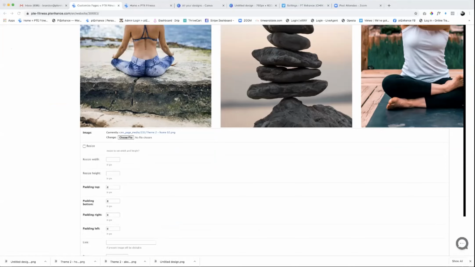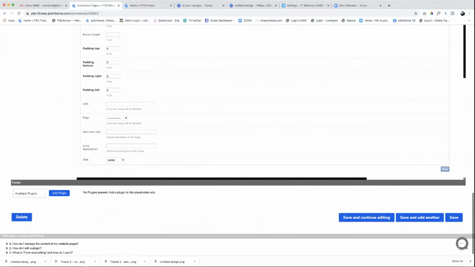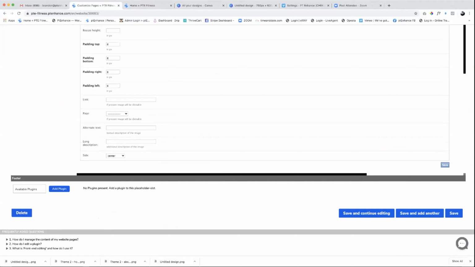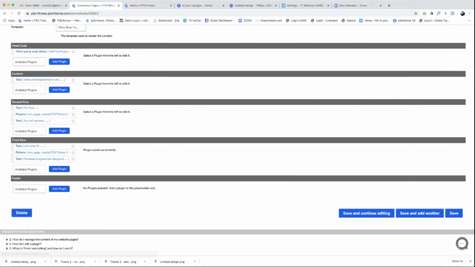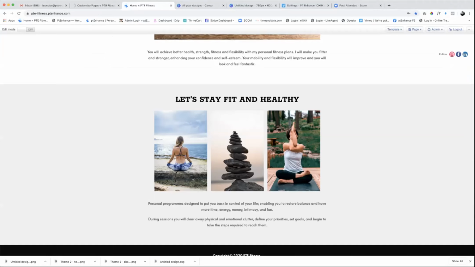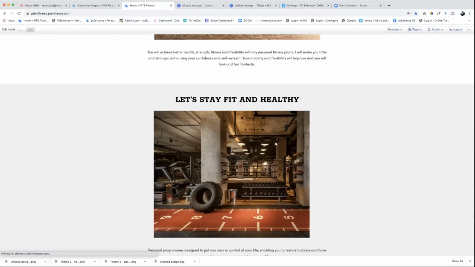And hit open. Make sure you go down to the bottom and you want to keep it in the center. If not, it's going to set off to the left or to the right. I'm going to save it in the center, hit save. And then save and continue editing, hit okay. And then once I refresh it, it's going to change this image out, okay? And now you have a square image.